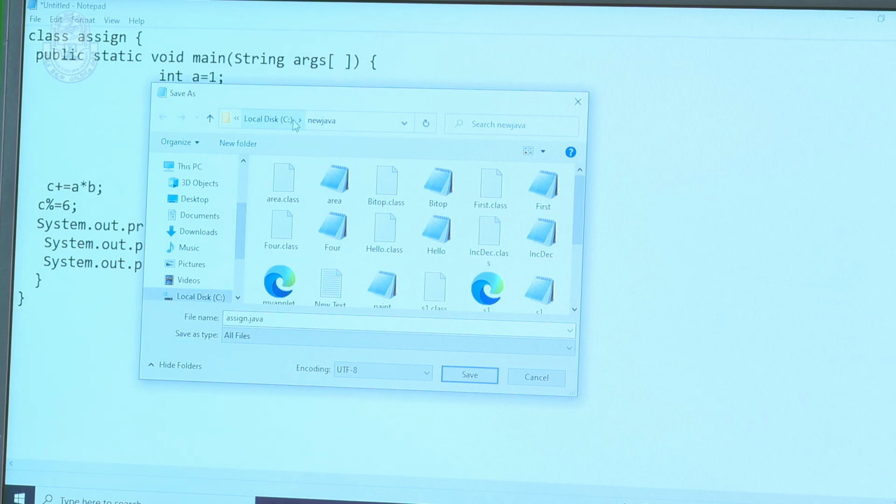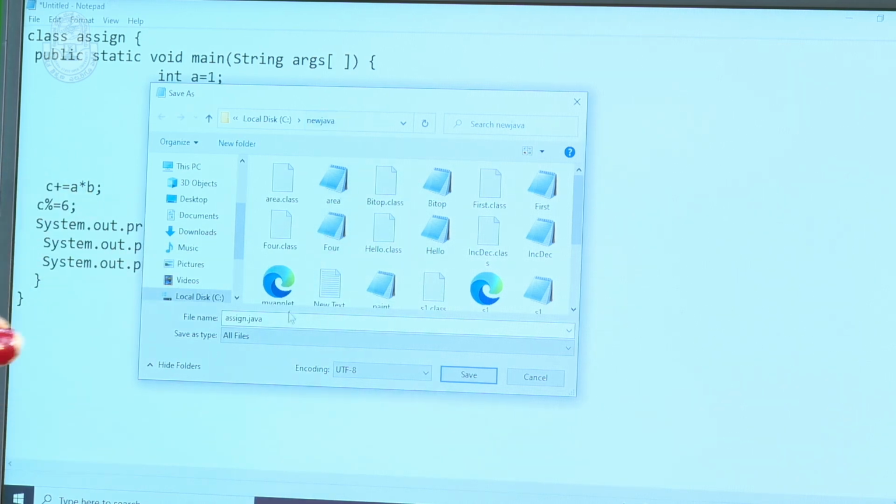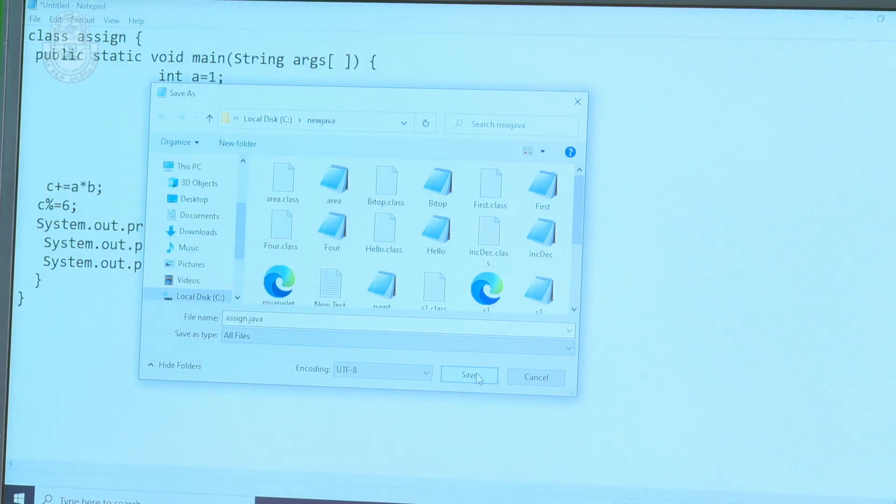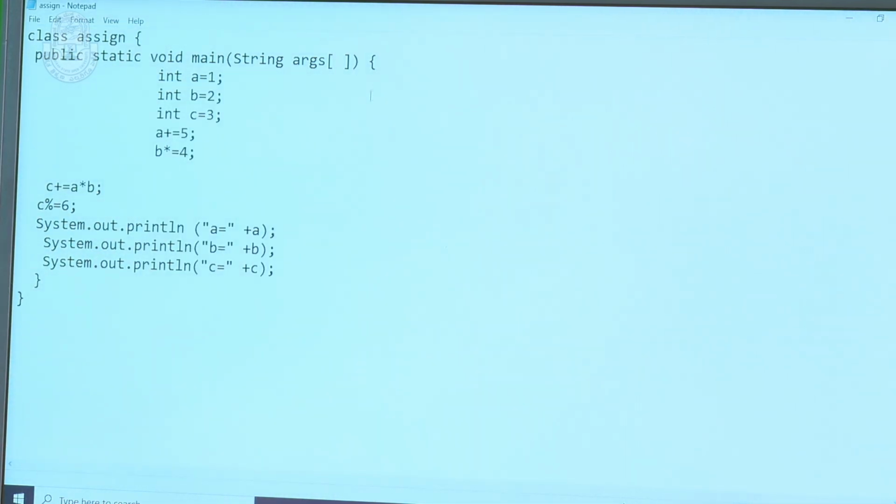My directory is local disk C. In that, my directory name is new Java, and in that I am saving the file. So assign.java, you should remember this is the path: local C, new Java. Now I have saved this file.